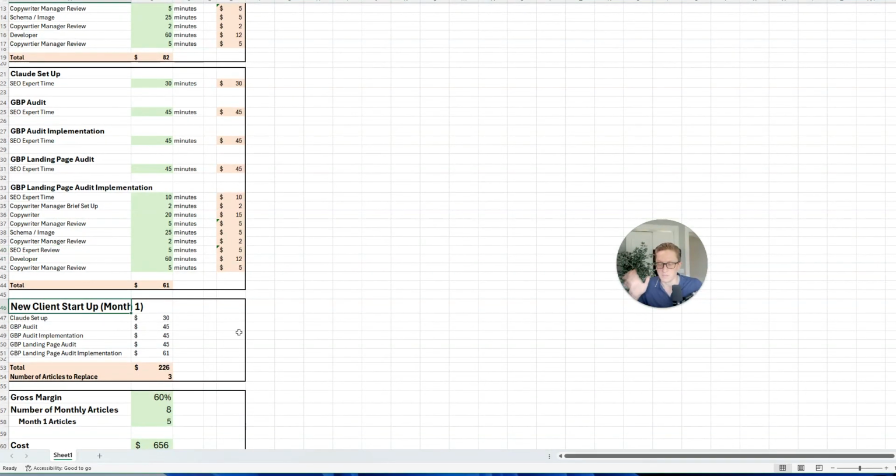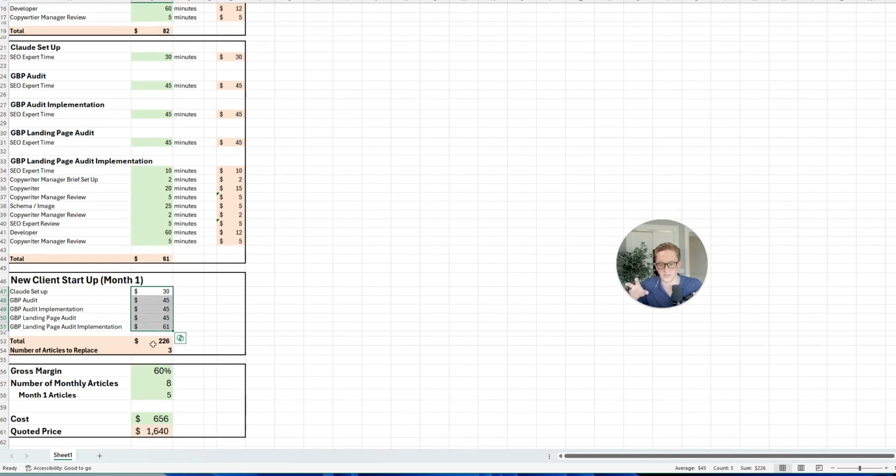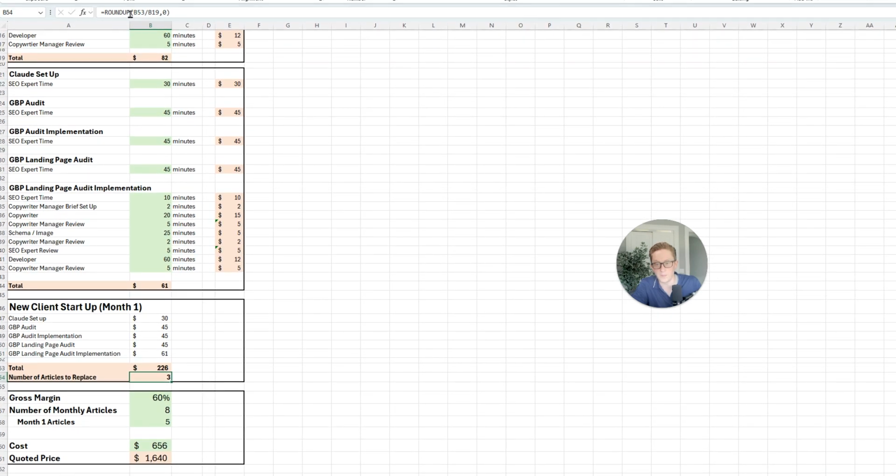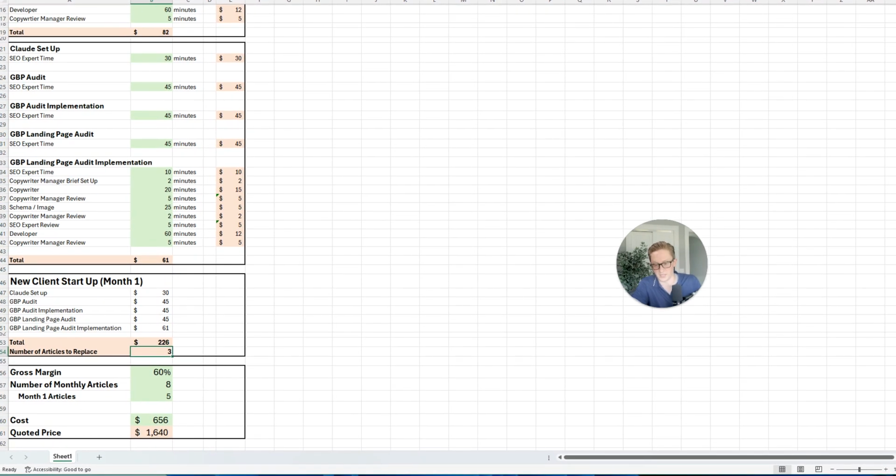Okay, so then month one, brand new client. We have all of the costs that it takes to set everything up. So we have the total amount of cost. And then because I don't like charging setup fees, I hate charging setup fees, we charge the same flat rate every month. What we do to account for month one is we reduce the number of articles a new client gets to account for these startup costs. So a new article is $82. It's $226 estimate to do this. So that is 3 articles. And I have rounded up so that we don't accidentally lose money.